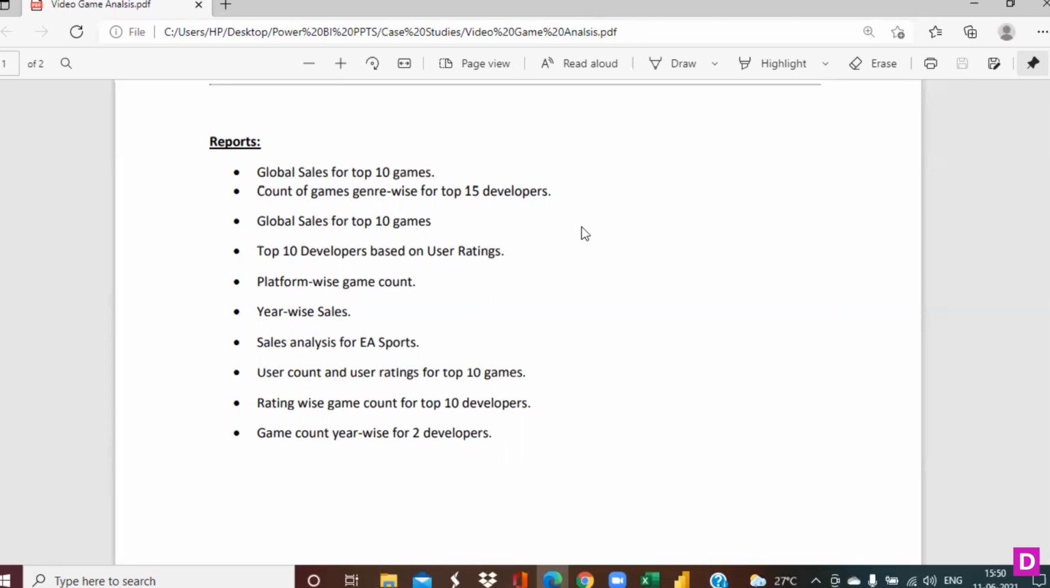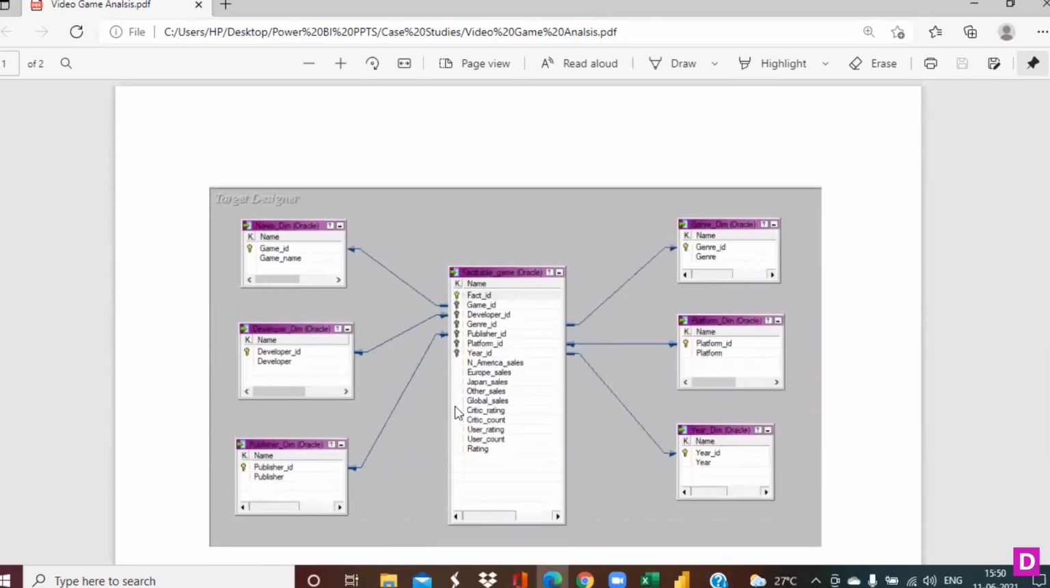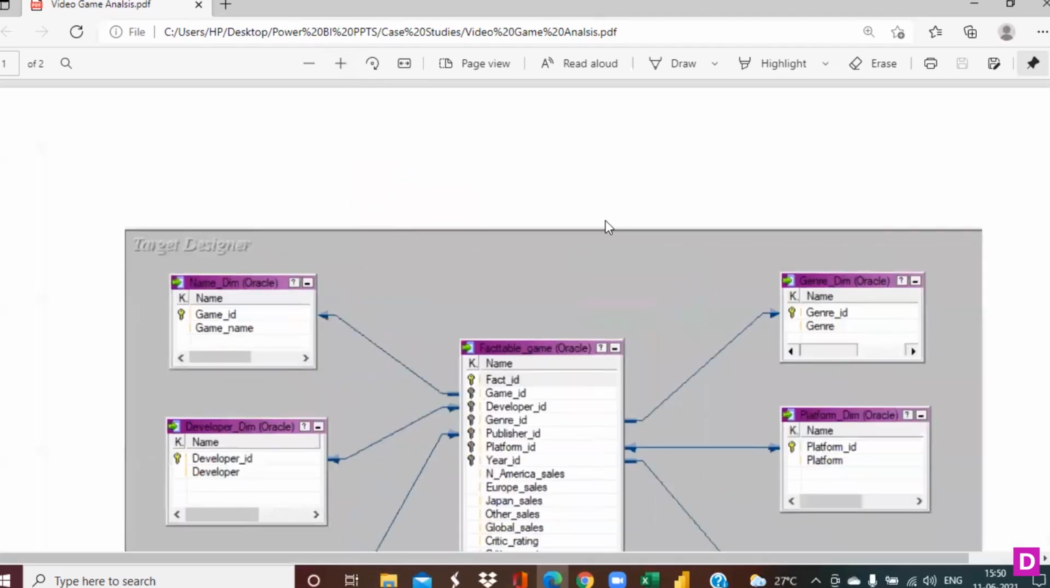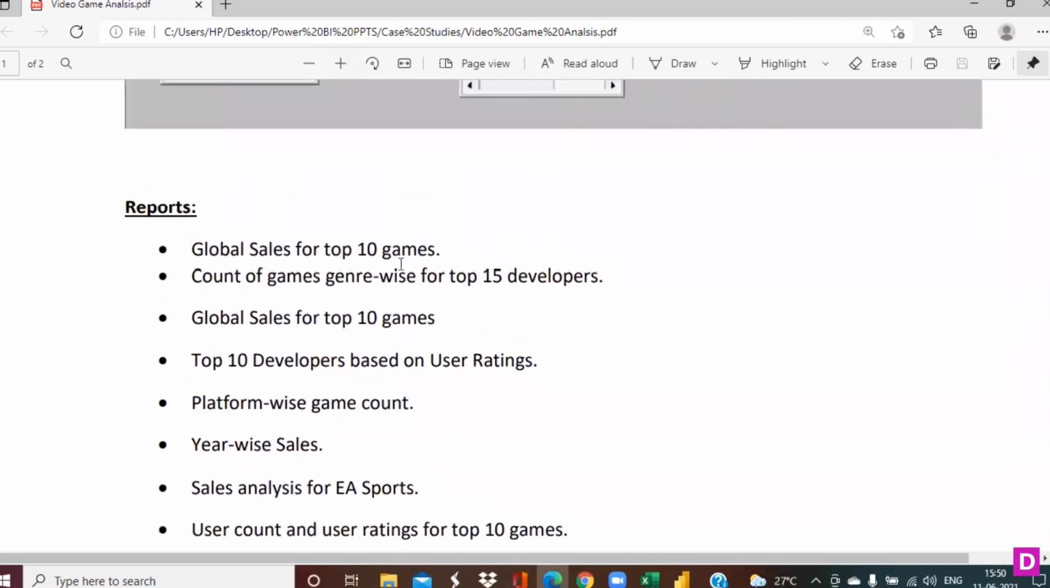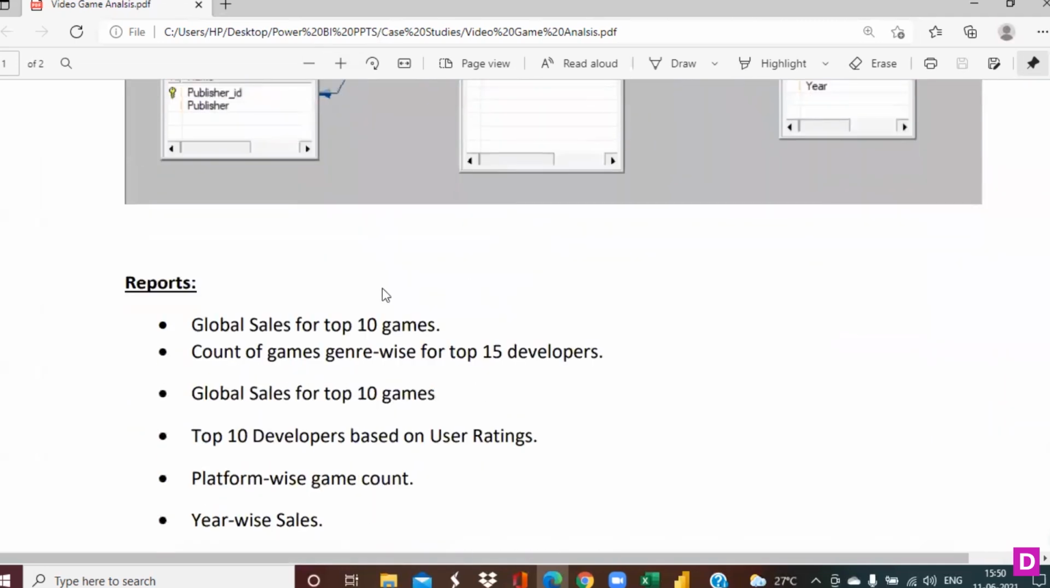The total global sales for top 10 games. You can see here there is a column named global sales. So you want to see the top 10 global sales game wise. Okay. The top 10 games global sales wise.